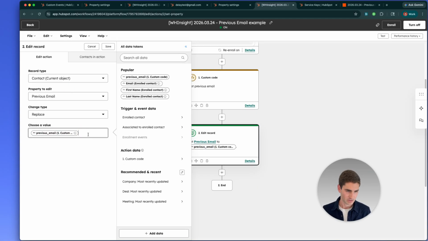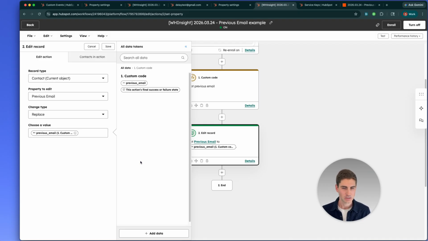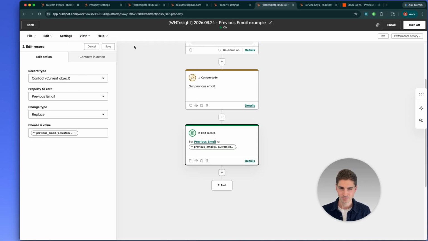And then whenever you come in to choose a value to use, you'll see this action data section and you'll see your custom code step listed. And then this is our previous email output that we'd want to select and map to. That way we'll write to the previous email property. So that's pretty much it.